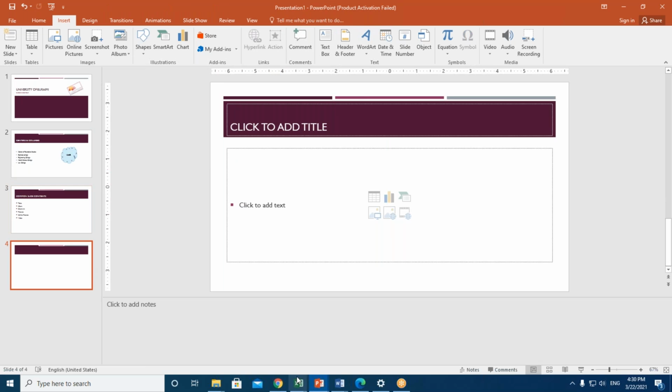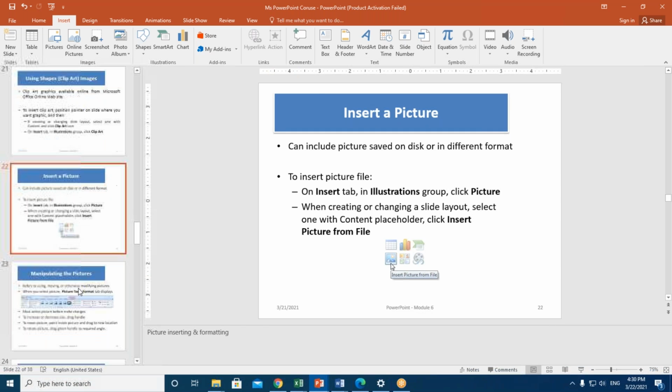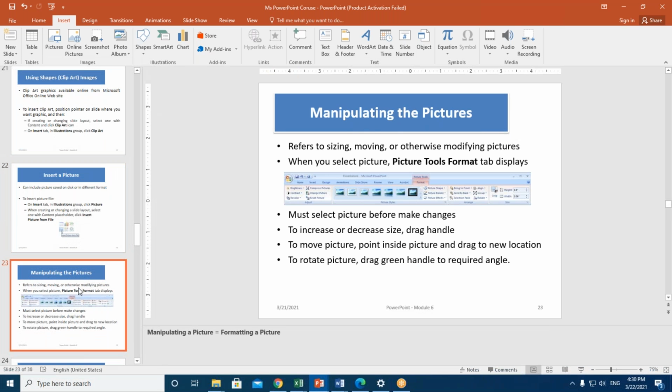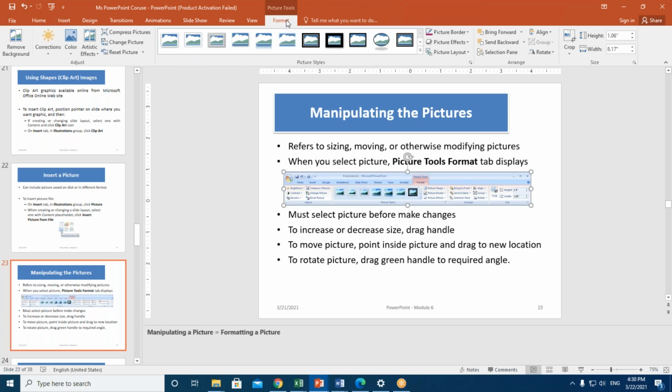Okay, so that is done. Manipulating pictures, that is what we mean. Resizing your picture, moving the pictures to another location. We have a separate ribbon for formatting your pictures, in a way like this. I can add whatever format you like.